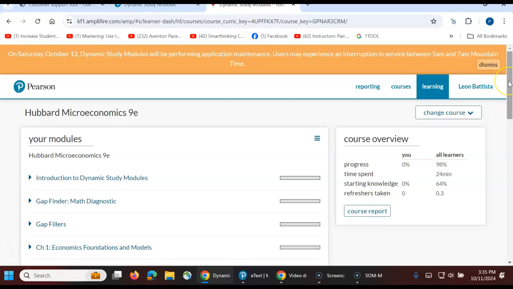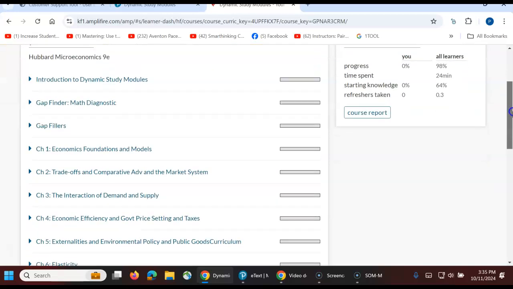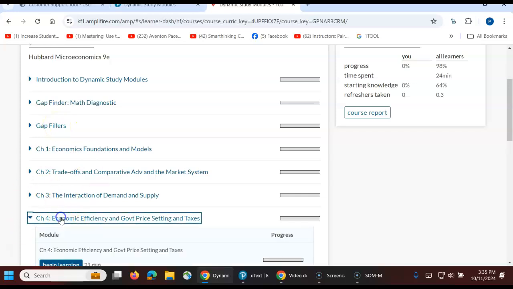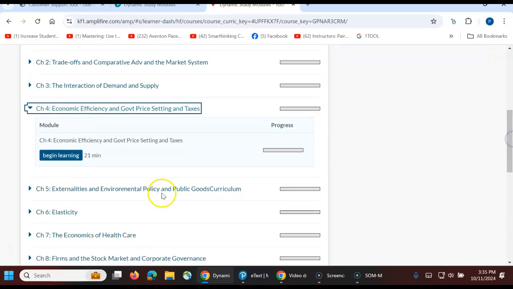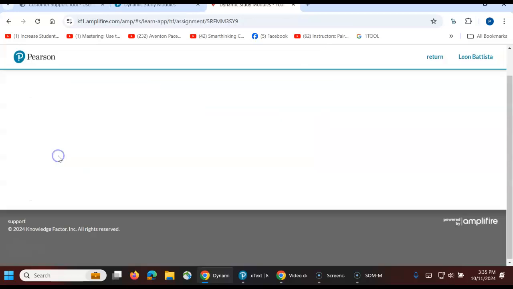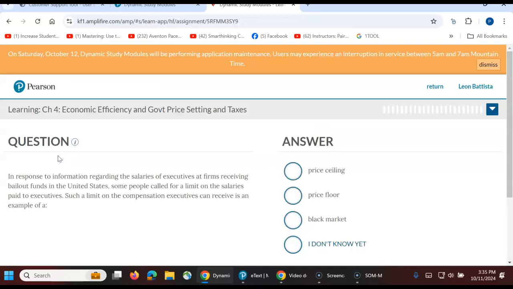Once you come into the dynamic study modules, you can take this introduction, look through that, and it walks you through how to use the DSMs. I'm just going to jump into one. These first few are diagnostics to check on your math skills and then to help fill in your math skills where you may need help. If we just choose a chapter, we'll choose chapter 4. You can see for chapter 4, this takes about 21 minutes, but not too bad to spend 21 minutes studying to get ready for a quiz.